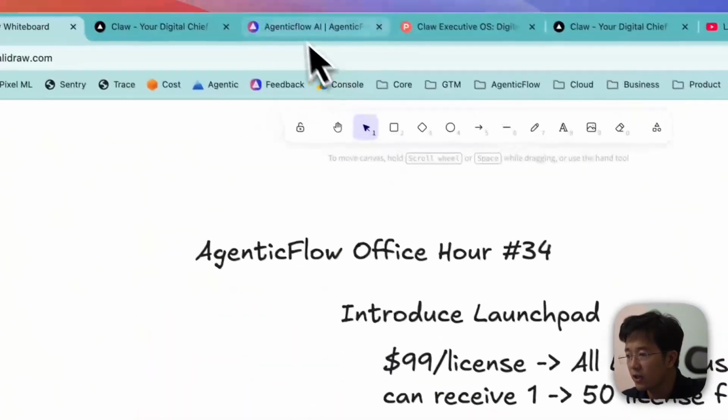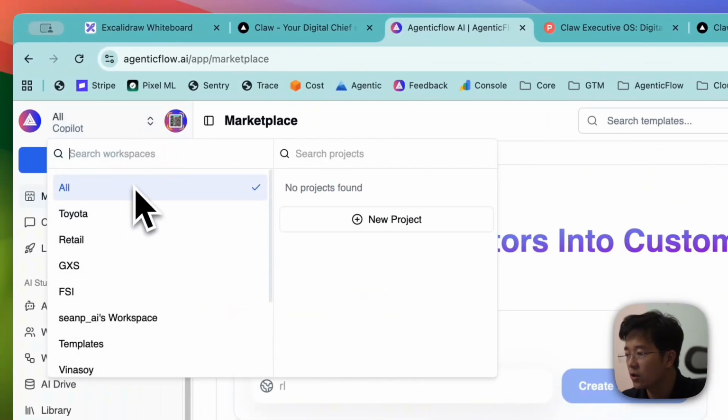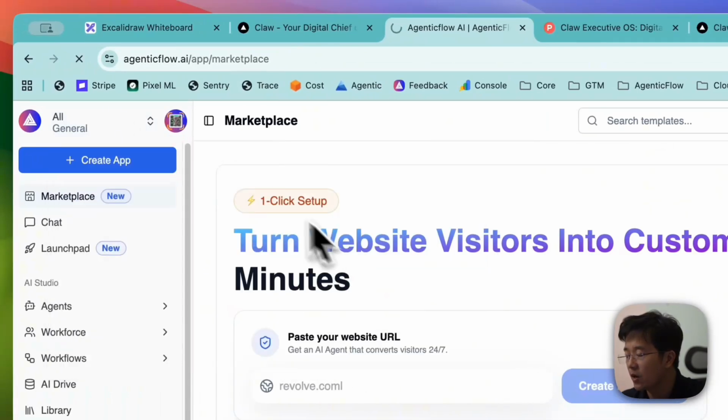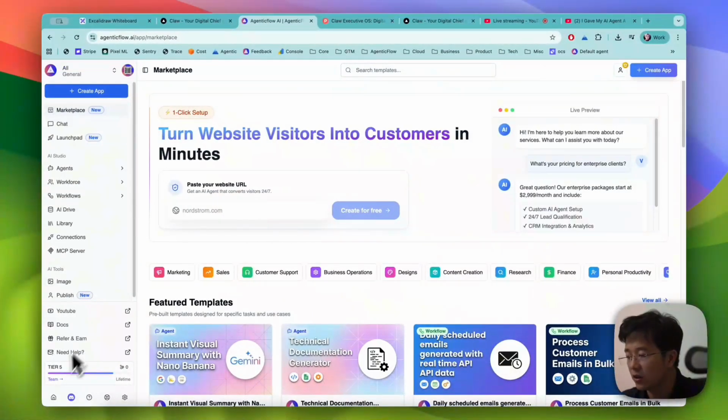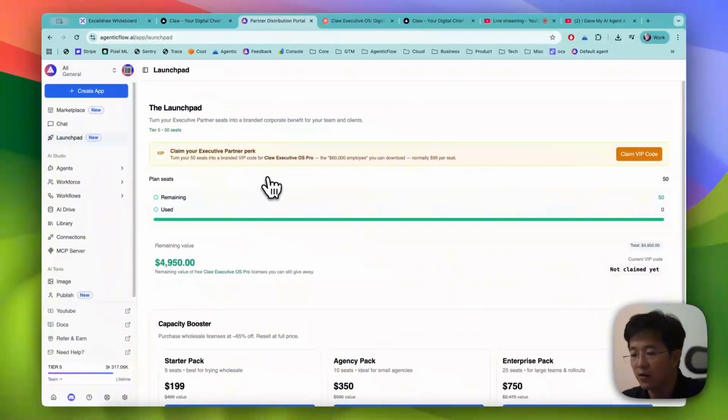Firstly, you go into AgenticFlow AI, and you should be able to log into this one, and you need to log into a workspace with the license tier 5 connected. It should show tier 5 here. If you are not showing tier 5, then when you go into the next page, it will not show up. So the first one is you click on this launch part. The launch part is where you are going to be able to claim your VIP code.